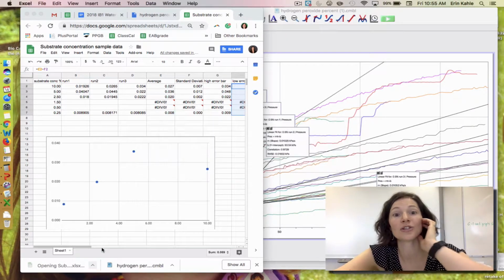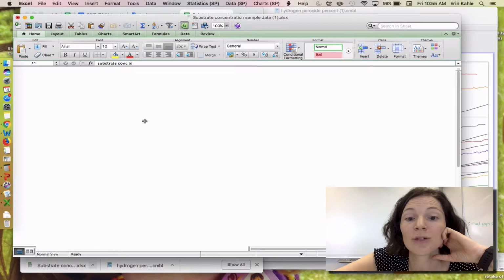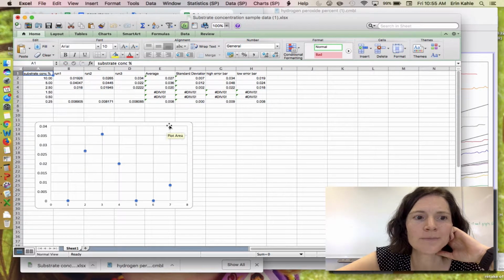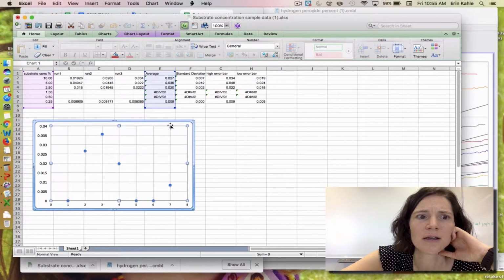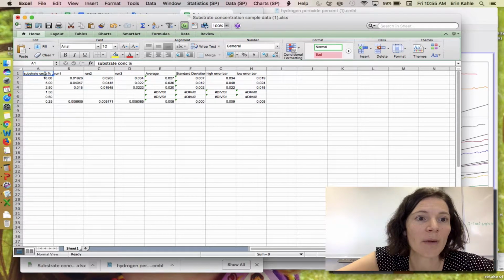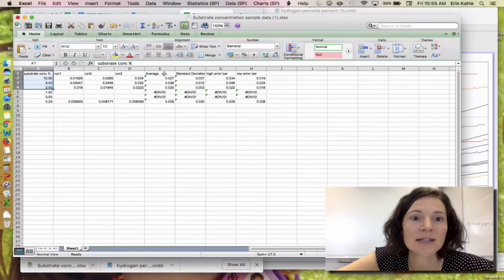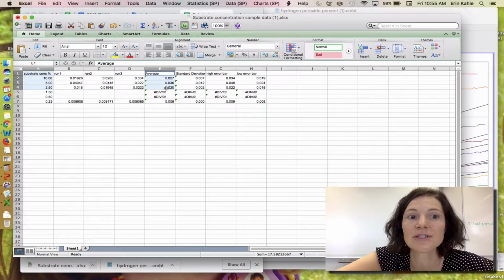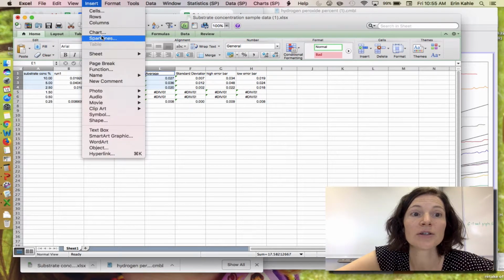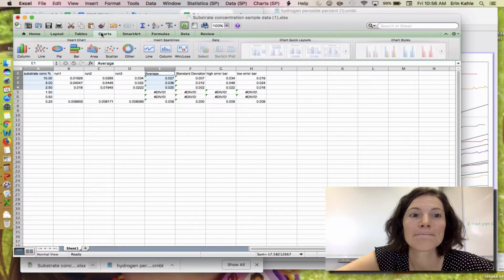And so here's where I'm going to show you how to do the error bars. But you're going to want to do yours after you get these values in here. So right now, I'm just going to make my chart for 3 of these points. Okay, so I want my substrate concentration for my x-axis. I want to plot my average. So this is just a really simple scatter plot. I don't need to plot my runs. So I'm going to do insert chart, and I want a scatter plot.